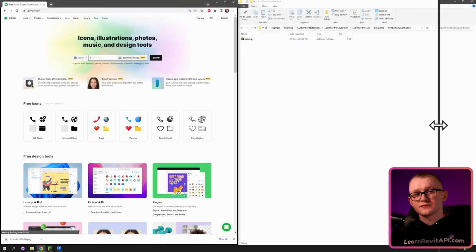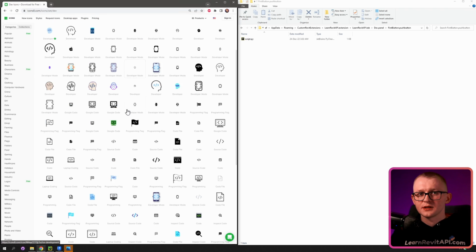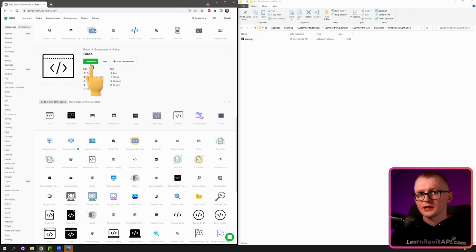I get all my icons for free from icons8.com website. So let's search for an icon on this website. Once you've selected an icon that you like, click on download.